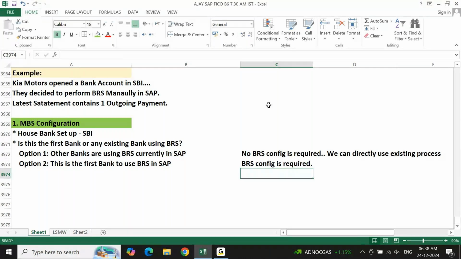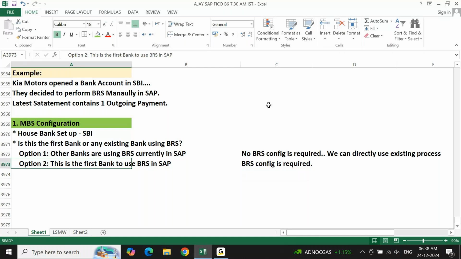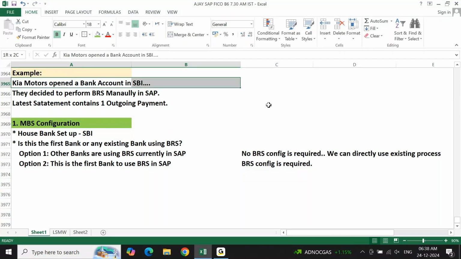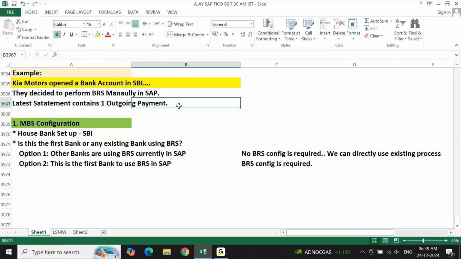Tomorrow when somebody is asking you that, let's say your client is opening a new bank account, what will be the process, what will be the approach? For example, Kia Motors opened a bank account in SBI, and the Kia Motors client user will send an email request to the SAP consulting team: this is the new bank account which we opened, please set up this bank account in the system. Point number 1, what are you going to set up?